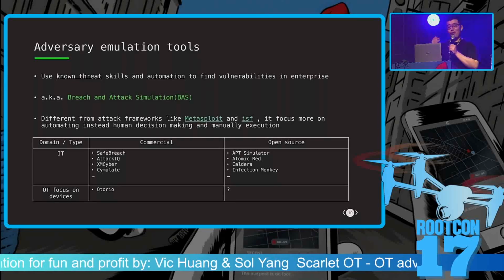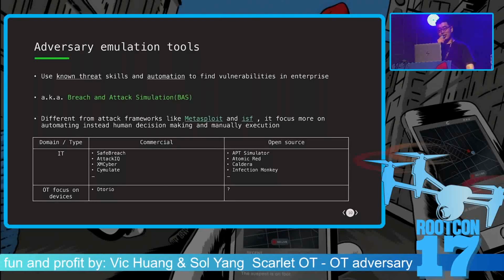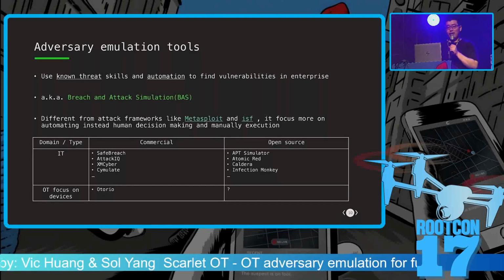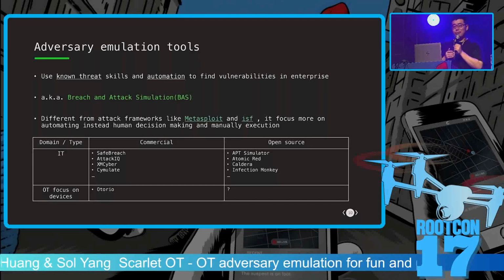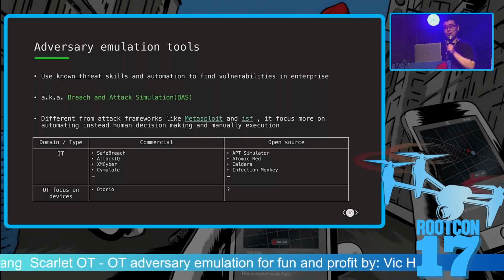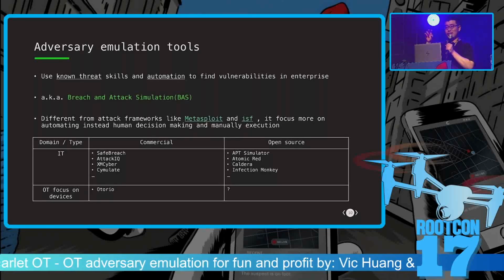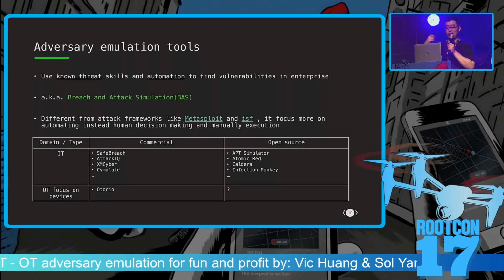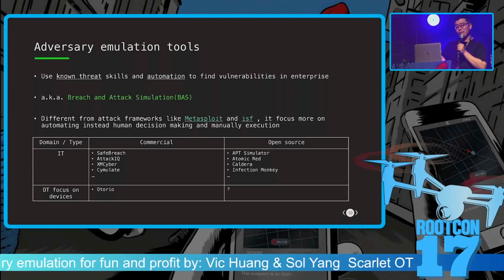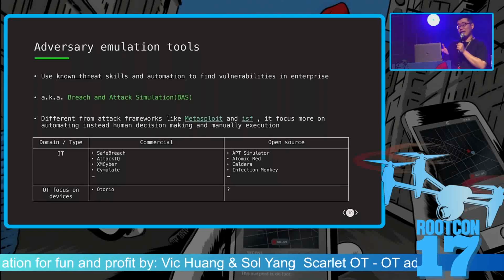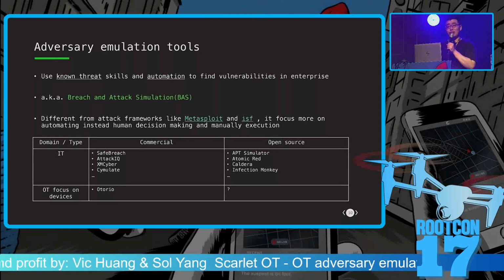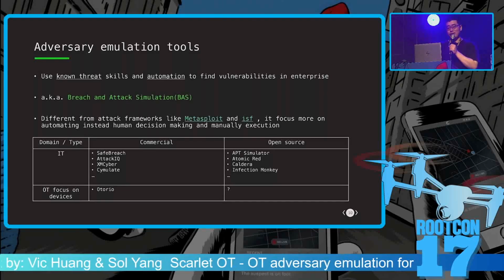And adversary emulation tools are also known as BAS, Breach and Attack Simulation. It's also different from attack frameworks like Metasploit and ISF, which are more like creating single modules, and you have to decide how to use them. Adversary emulation is focused more on automation. So it means it tries to reduce human decisions in the whole attacking process.